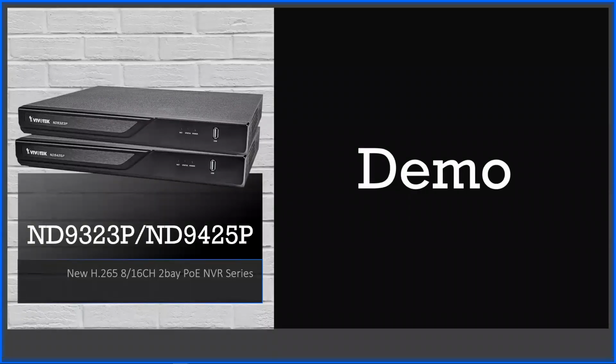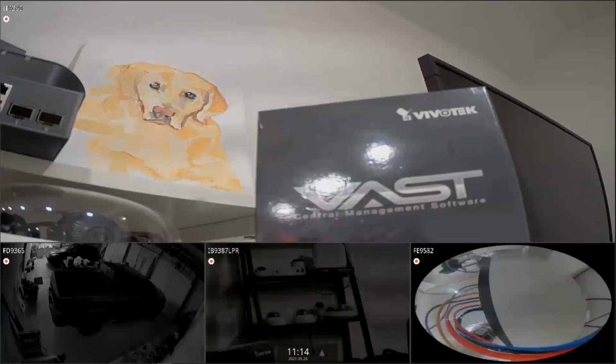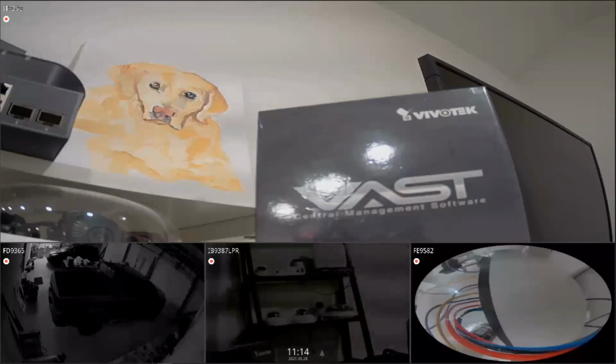All right, so let's go ahead and do a demo of these NVRs. I want to show you the different features that come with these NVRs, and then I want to show off the new web UI. Okay, so first we're going to log into the local console. I'm going to go ahead and pull that up. Okay, so this is if I had a monitor connected to my NVR. This is the image that you would see. This is my live view with 4 cameras.